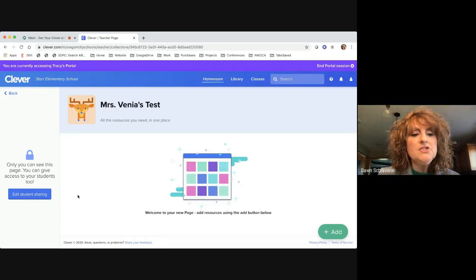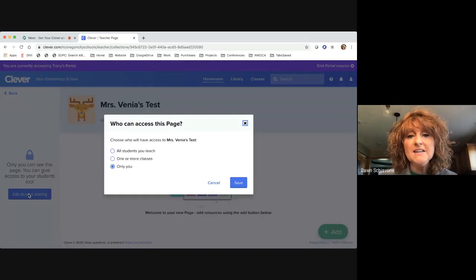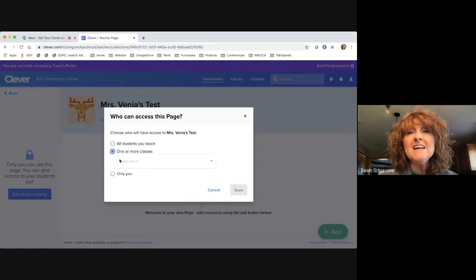The next thing we're going to do is go over to the left-hand side and edit student sharing. This is where you're going to apply the sections that you want to apply to this. By default, when you make a page, it's only you that has access. The one made by Clever that allows all the teachers has all students you teach. But for my non-self-contained teachers, you're going to pick the middle choice, which is one or more classes.